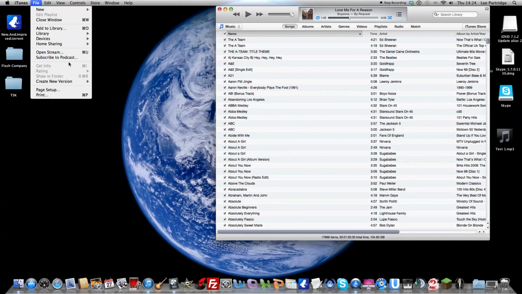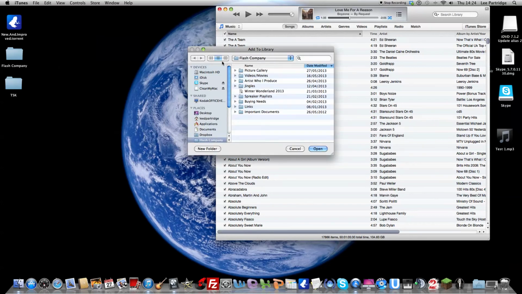File, Library, no, Add to Library, sorry. Add to Library, and then we'll find it. There are two ways of finding it: you can type it in here, or look through all the stuff here. Or you can drag and drop it into there, and it comes up straight away. And then we can open it in. Well, I don't want to open it in because I don't really want it in my library.